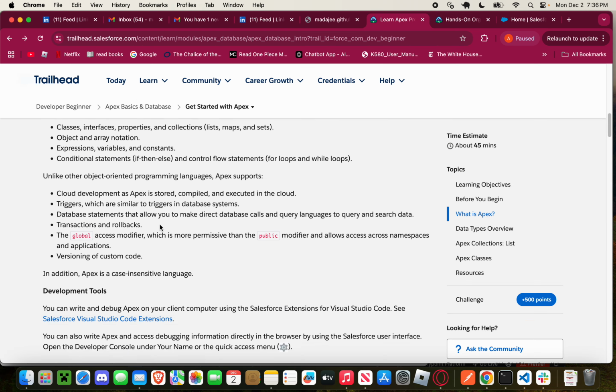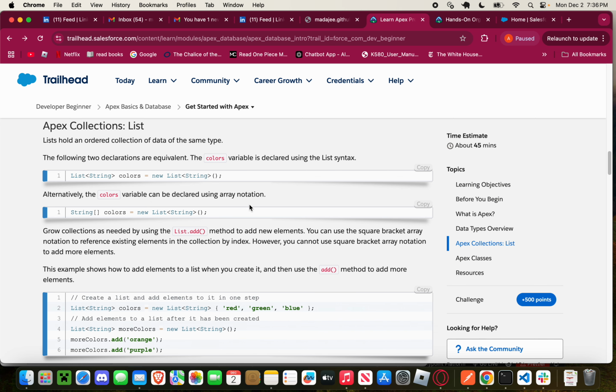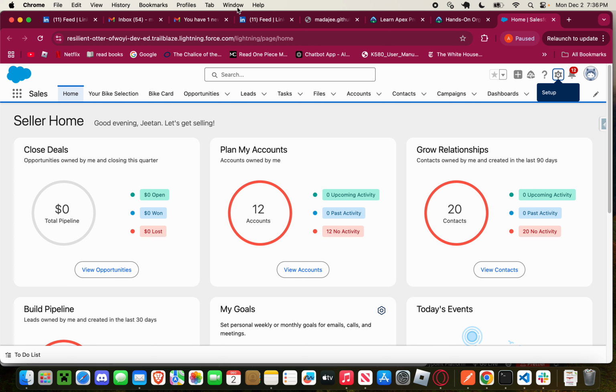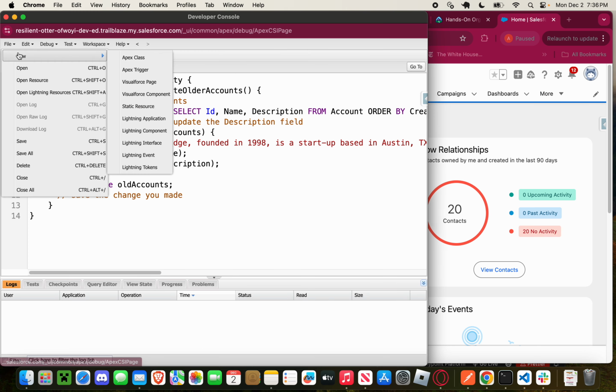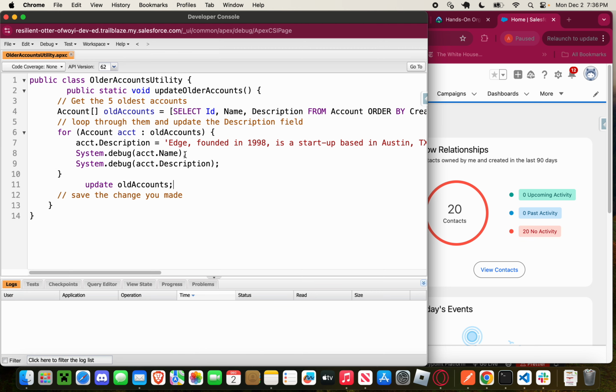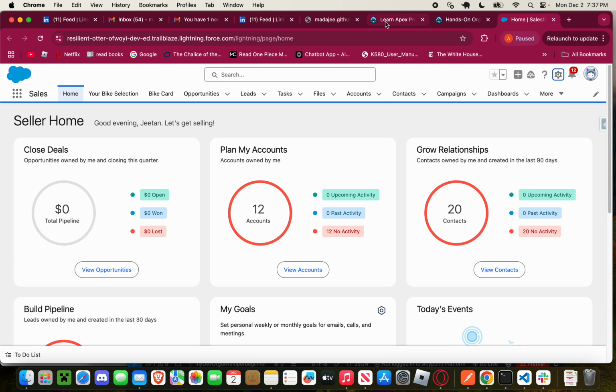And when we follow along this trail, it gives the code snippets which we can run in the developer console for both Lightning web components and Apex. If I click here, you can see we can create an Apex class, we can create Lightning application, events, and Lightning components. But in a team development environment, you will do that within Visual Studio Code with Git and other tools.